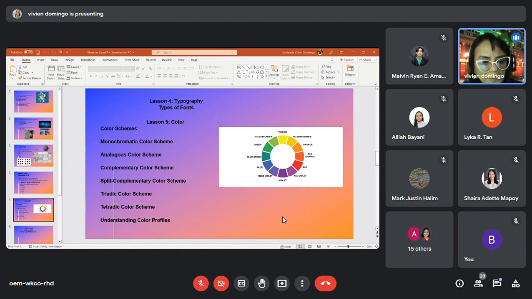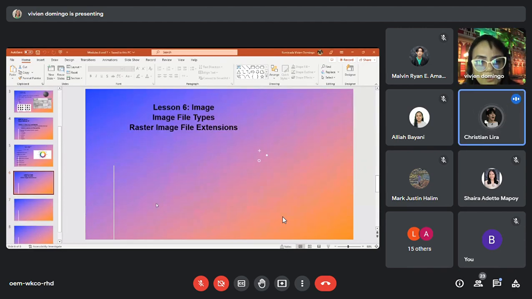Alright, let's go to the last one. The last topic is about image. Okay, so when we talk about images, there are several factors also that we should consider. Christian Lira, have I called you already? Hindi pa po, ma'am. Sige, let's go to images now. So, what is an image file type? The raster file extension. Wait lang po, ma'am.